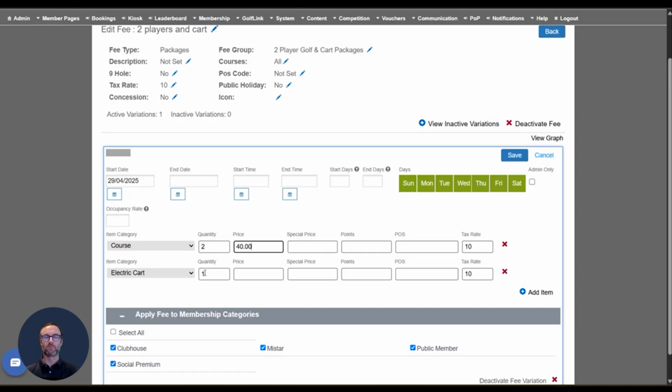And as we're only leaving the golf cart at 1, we can put in the cart price, which might be $40. So we might put in 35 there just to show that it's a discount. And then we'll leave every day selected so that this package is available on every day. Again, we can put in an end time so that because there is a golf cart there, no one is able to select it after 2 o'clock. And we'd hit save.